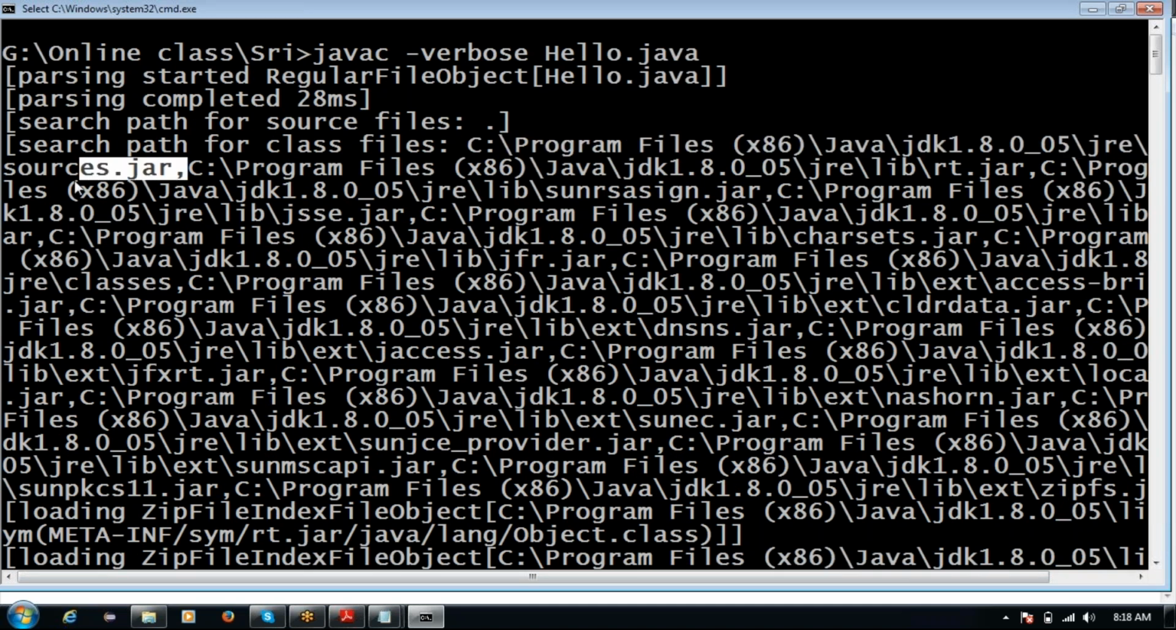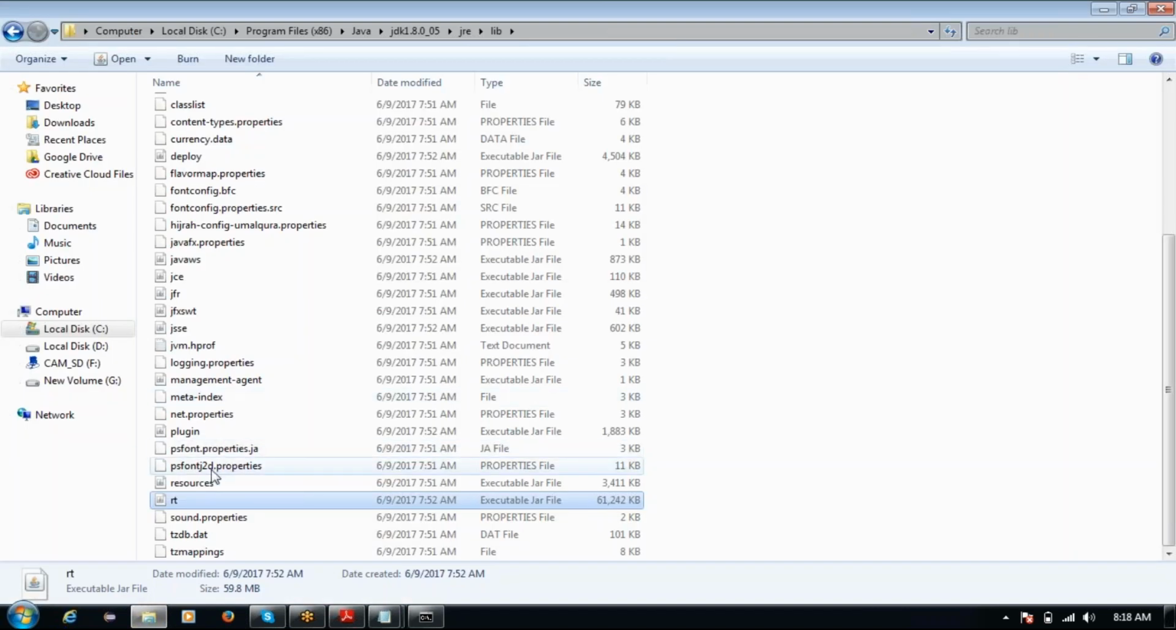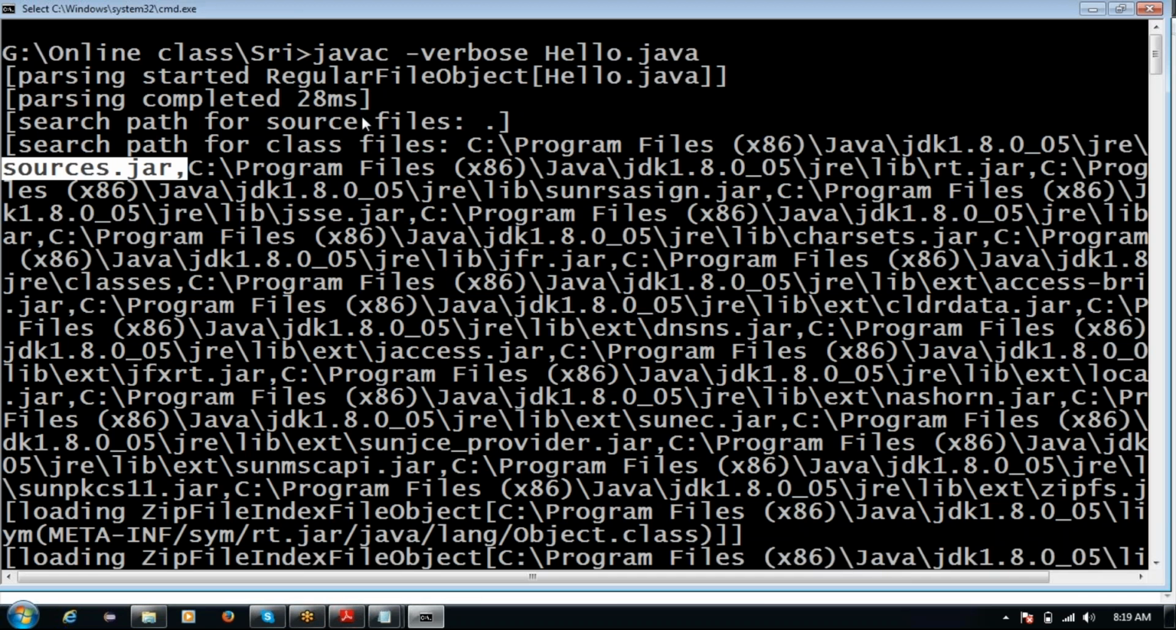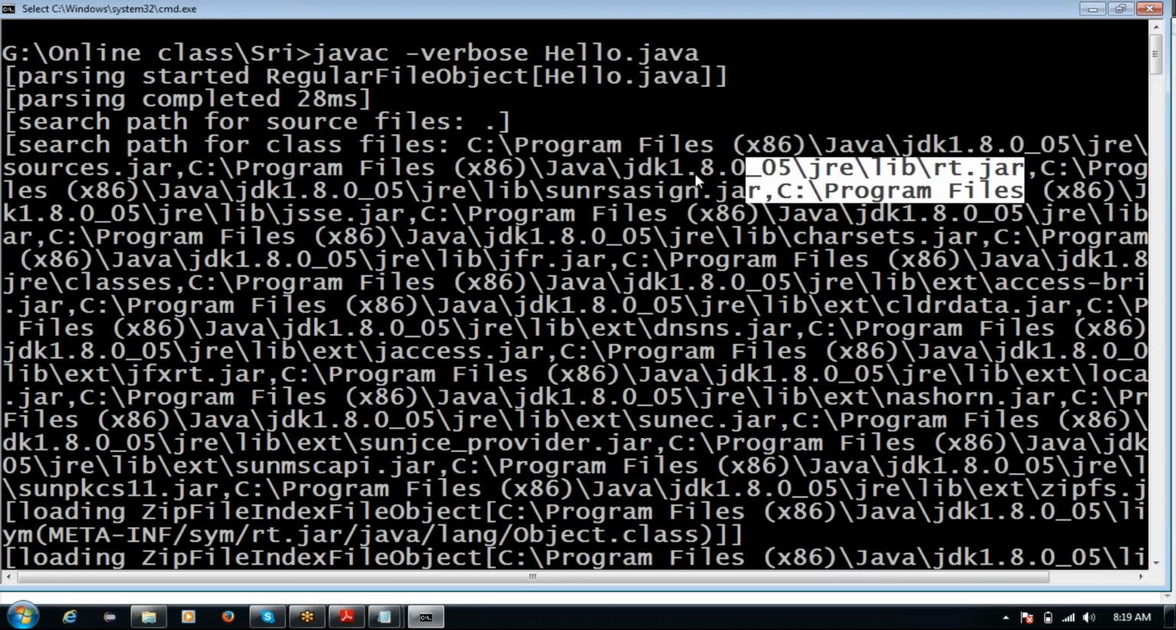that you are getting a sources file. What we are getting, one sources file. You see whether the sources are available or not. Here we will find the sources file. See here, already resources and all things are available. Now the next point is what we are able to see here, the rt.jar. Are you able to see this rt.jar?